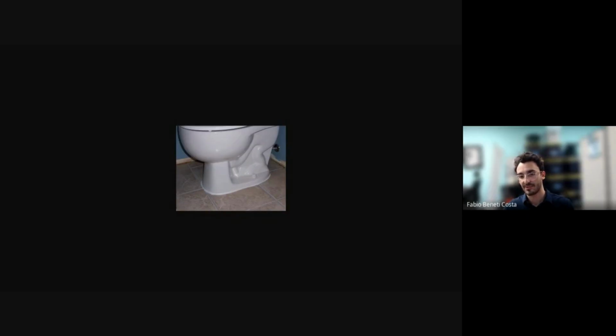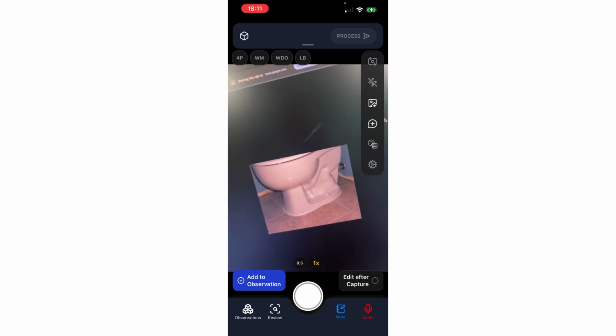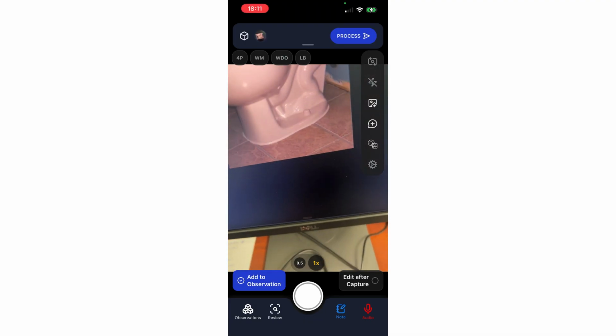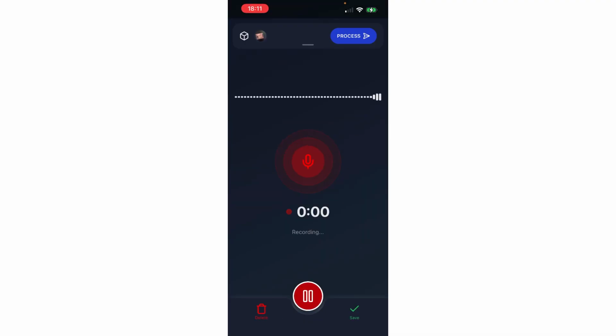I'll give you a couple seconds to do that. Pause the video, and then I'm going to do it, and you can compare it to what I did. Okay, so now I'm going to take a picture of this toilet. It's going to go to the top bar. I'm going to click my audio button.